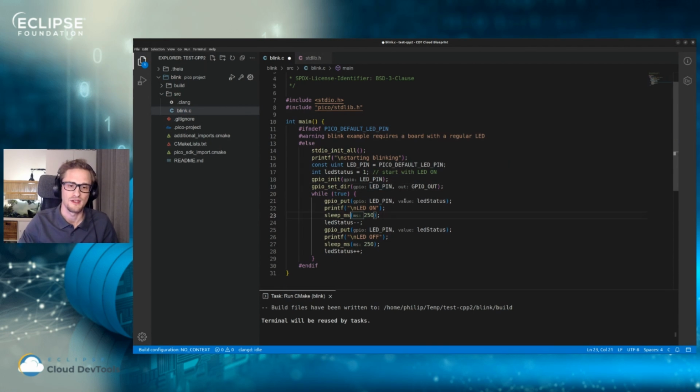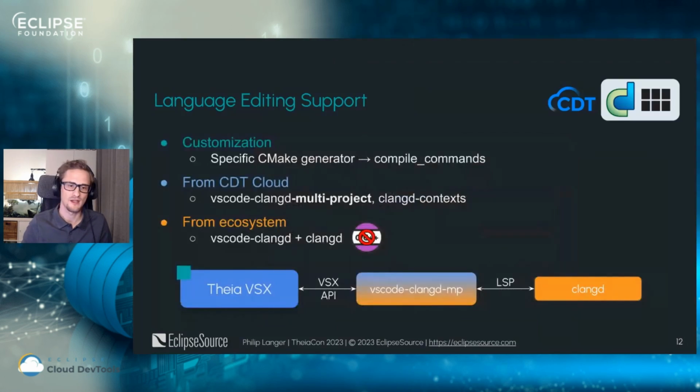How is that actually done? We are using, as we mentioned before, ClangD, but of course, maybe I'll switch back to the slides for that. ClangD needs to be configured, and in order to make this configuration happen, we are based on the specific CMake generator that we are using.